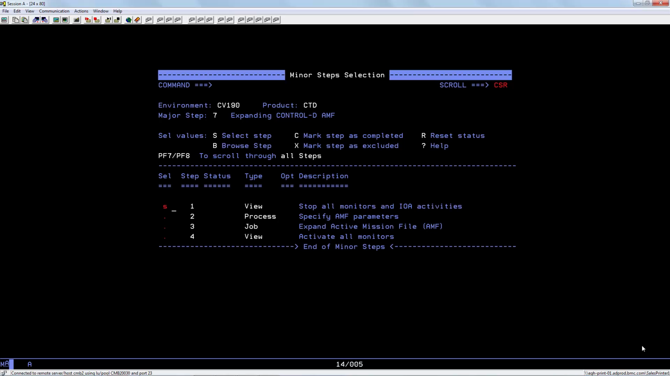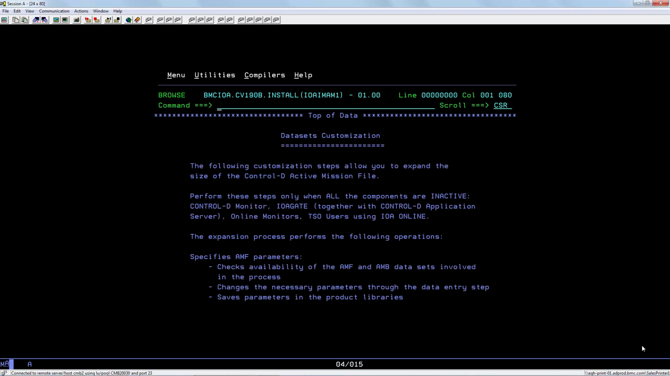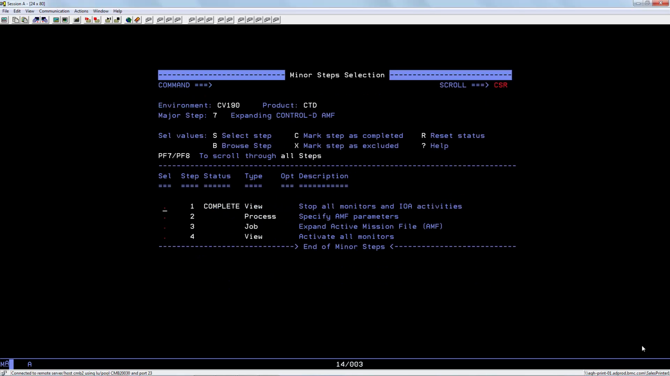So first selecting option 1, which will point to a member detailing the process we're about to perform and reminding you to make sure that all the Control-D components are inactive. So now we can move on to option 2, where we specify the new active mission file size parameters.